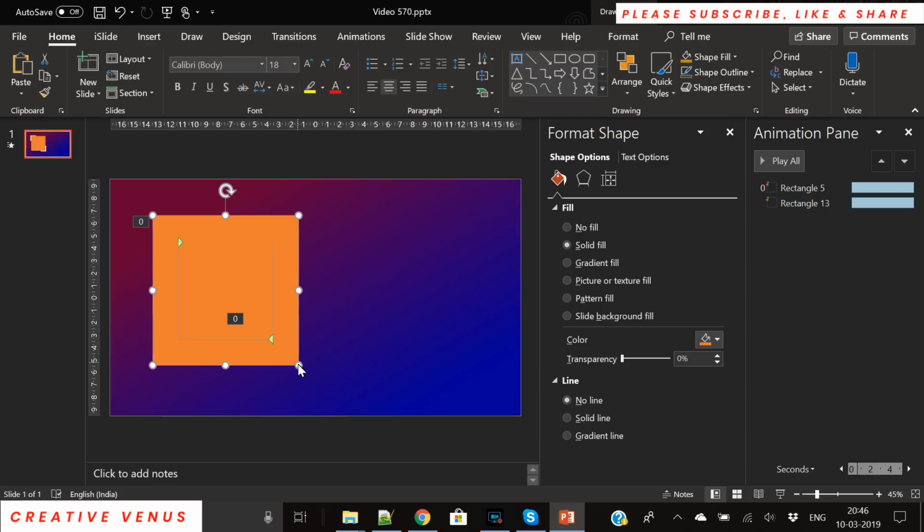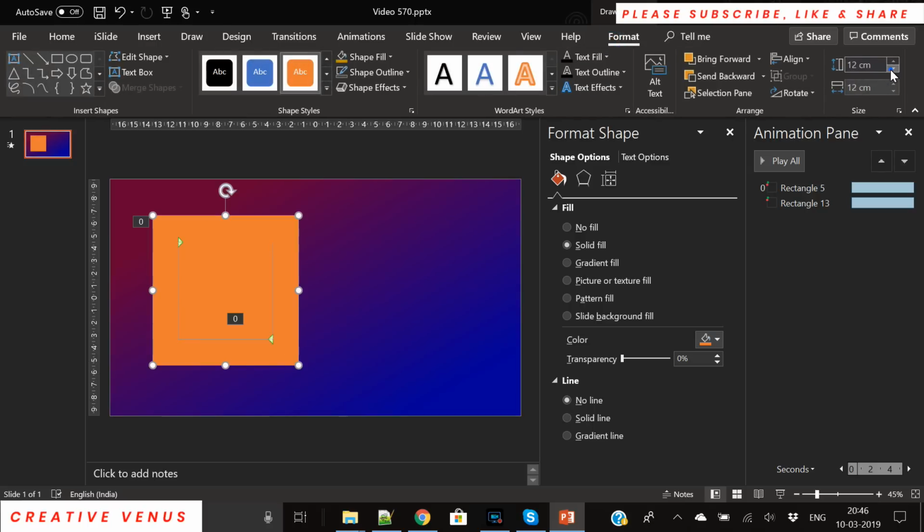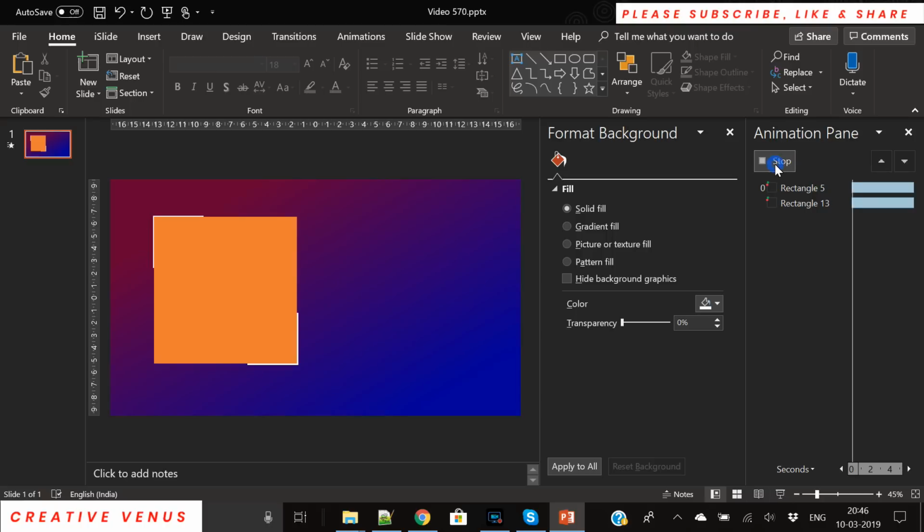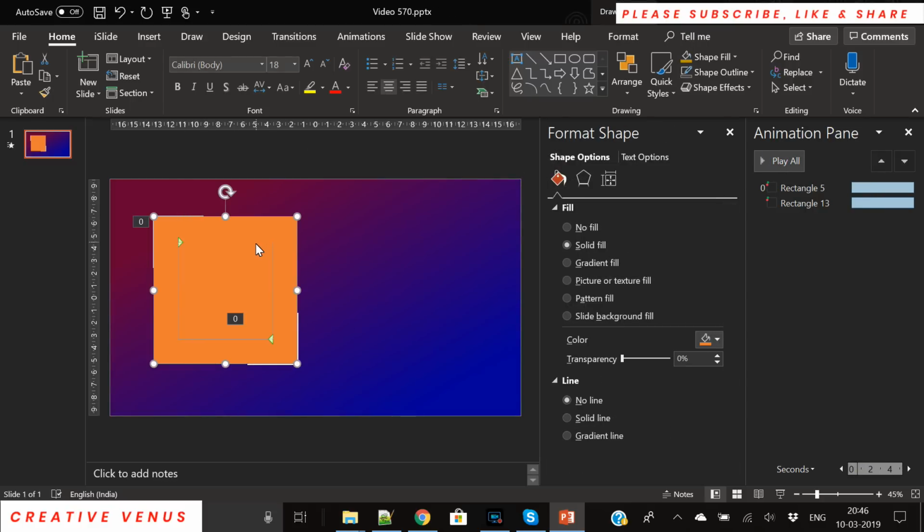On the center square, let me adjust its size. I want to ensure that the moving squares are only slightly visible. That will make the animation look more elegant, more visually appealing, and it will look more corporate. So as you can see, now these background squares are slightly visible only. So that's our purpose.